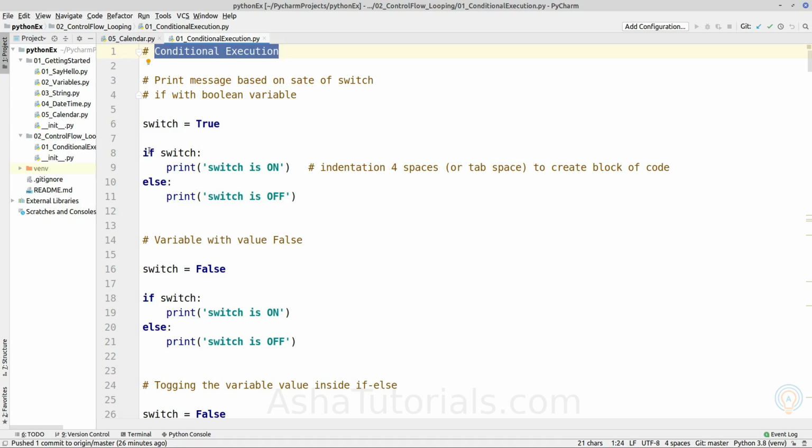In Python we can define if else like this: if, followed by a condition which gets evaluated to a boolean value. If it is evaluated as true, the statement inside the if statement gets executed. Otherwise, if it is evaluated false, the else part of the code block gets executed.